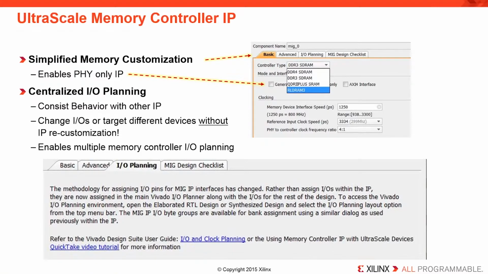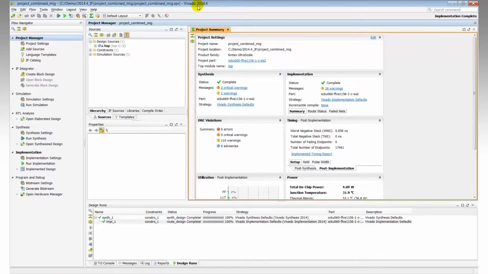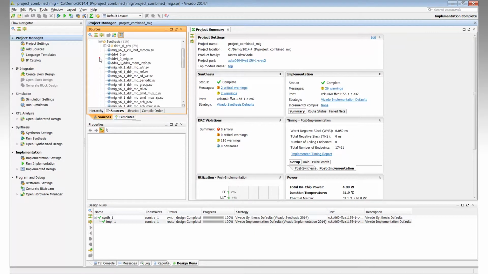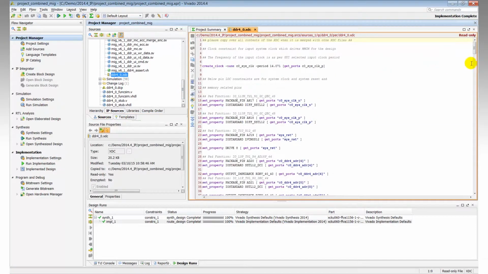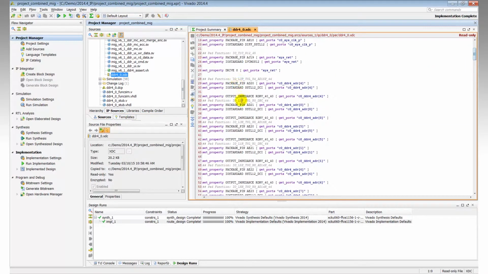So I'll start by opening up the 2014.4 version of Vivado. And here you can see I've got my example design targeting an Artix-7 60 device. This design has two memory controllers, a DDR3 and a DDR4. And if you remember, in 2014.4 all of the I/O constraints were stored within the constraint file in the IP itself. And you can see here I've got package pins and I/O standards and so forth for this particular IP.